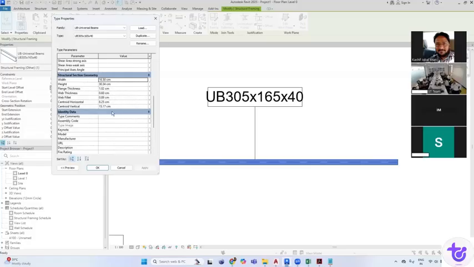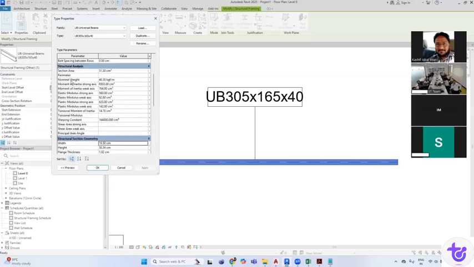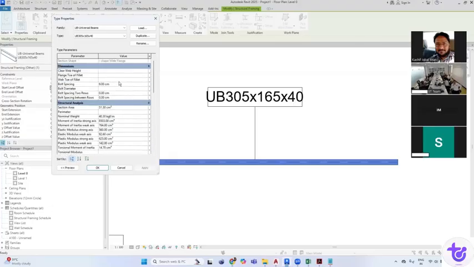What about thickness? 40 point something. Yeah, do you find it anywhere? This is, I mean, normal weight. No, this is weight. This is the thickness. This is the flange thickness. We are talking about the flange thickness.